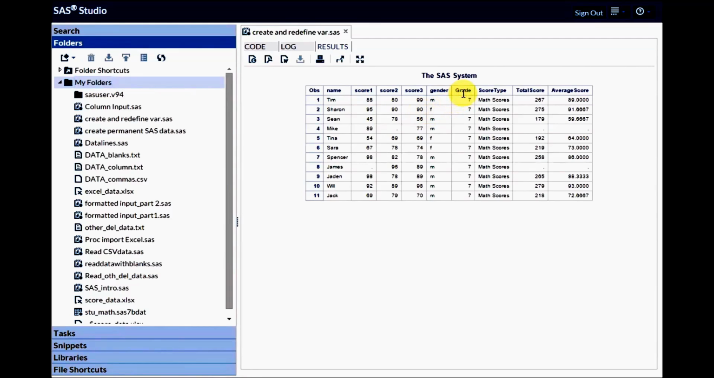We have grade, which has the numeric constant 7 as its value, and the score type, which has math scores as its value. And look at the total score and average score. You can see there are some missing values. That refers to the missing values generated note in the log window. So let's see the reason for that.